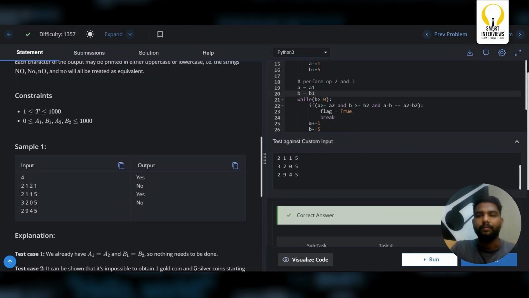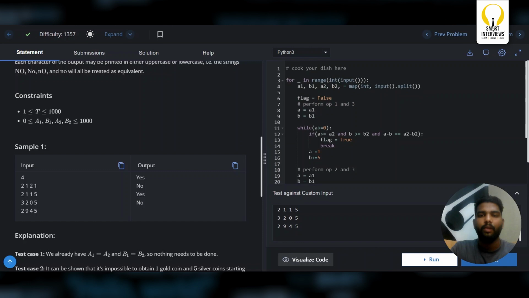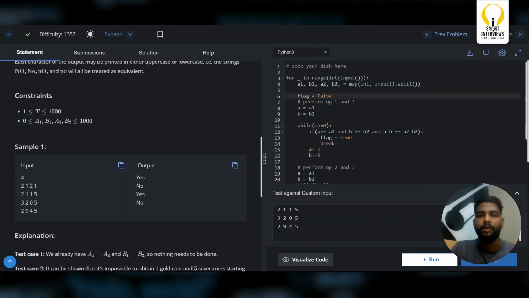Yeah, it's working. So this is the code you can see. So what am I doing here? I'll try to explain it again.